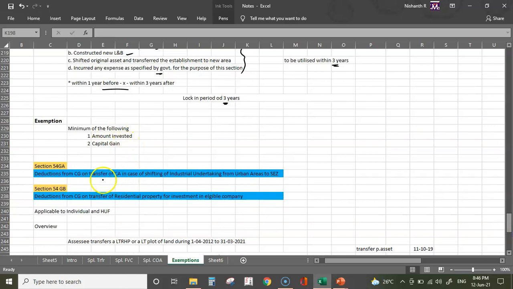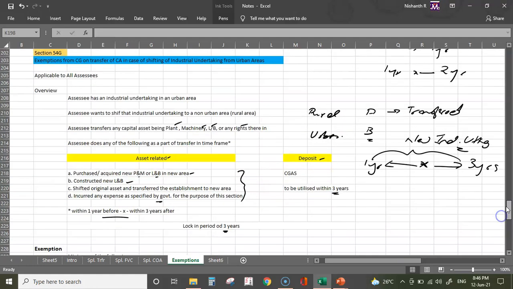The only difference is transfer of capital asset in case of shifting industrial undertaking from urban areas to SEZ. Here it was transferring to a rural area. From urban area, we are transferring to rural area. Oh my goodness, I made a small mistake. This wasn't rural area. Sorry. This was urban area to rural area. We are going from urban to rural. That's the process. Industrial undertaking in an urban area, and we are going to rural area. Sorry for the mistake that I made.